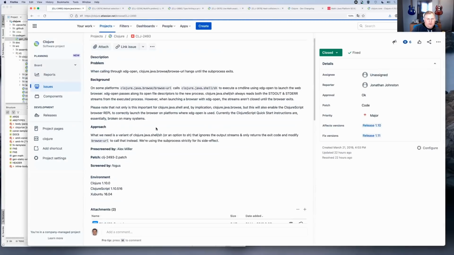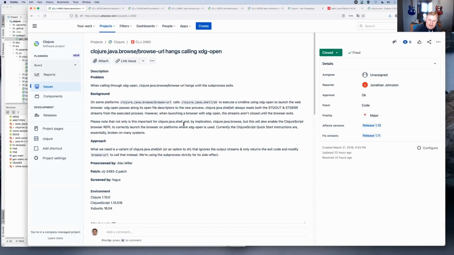This 2493 is one that's been out there for a while, and it actually comes up at the end of the ClojureScript quick start for some Linux systems with some browsers. So it will launch the thing and then it waits for a result that we don't care about. Is that right, Fogus? Yeah, basically, it'll launch a sub process and wait for a return, and the return never comes on some systems and some browsers. And this patch implemented a new way for browse URL to throw away the channels for the sub process and just return immediately. Right.